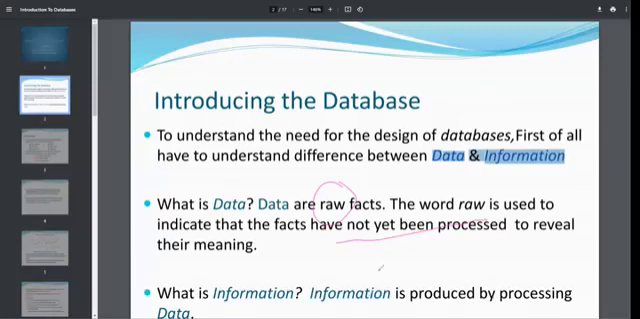So where can we collect data, that means raw facts, unprocessed things? For an example, we can consider the grade for your course, for this database course. So the grade may be A plus, or B plus, that kind of thing. That kind of thing we can consider as data.